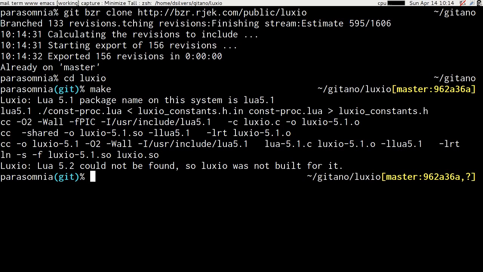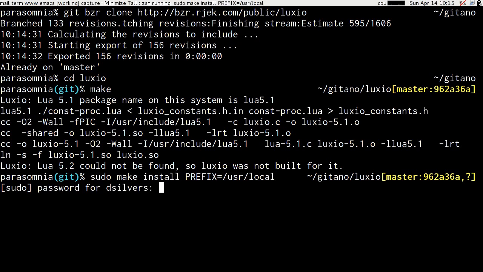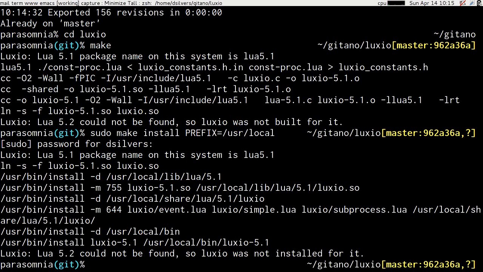With all of these things, we can hit make, and then we can hit sudo make install with a prefix of user local. So that's installed Luxio for Lua 5.1. Obviously, you're going to need a compiler, and you're going to need the Lua 5.1 libraries in order to do that.